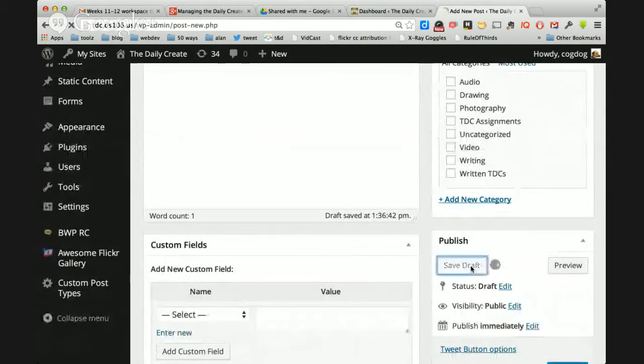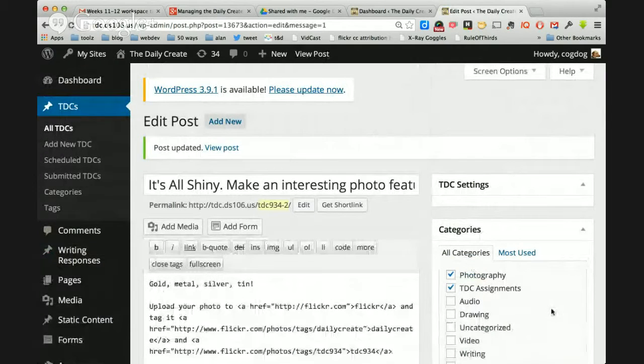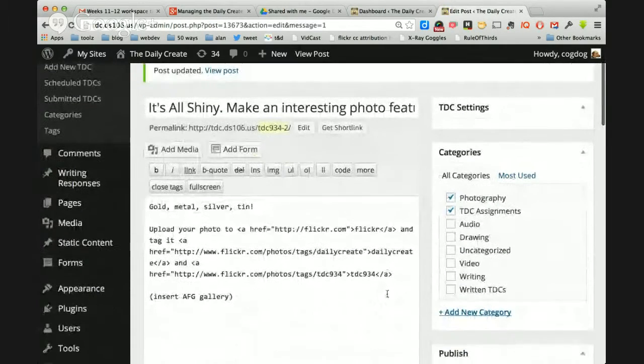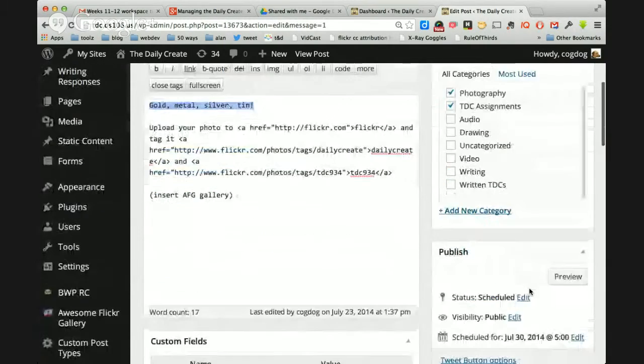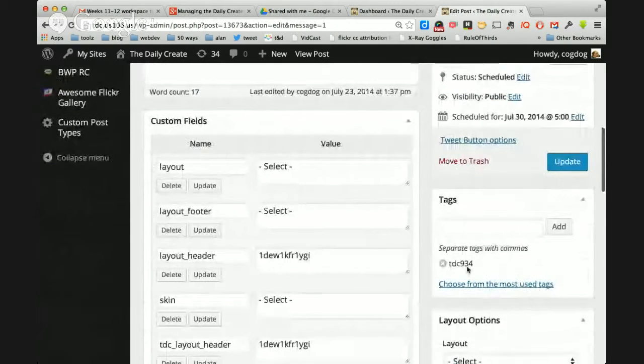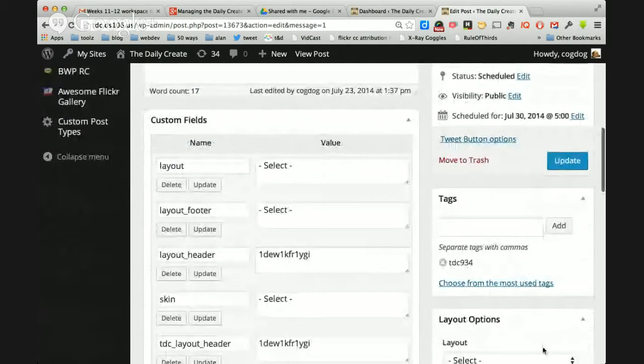You want to save it as a draft, because that's going to change a bunch of the settings. First of all, you can see that it's added to the post. Here's the original thing that I wrote, but it's also added this particular prompt. This is the prompt for a photo prompt, and then it's checked the appropriate categories. Every Daily Create assignment goes in the TD assignments category, but there's also a category for the type of media. And just so you know, it automatically adds the tag TDC 934.